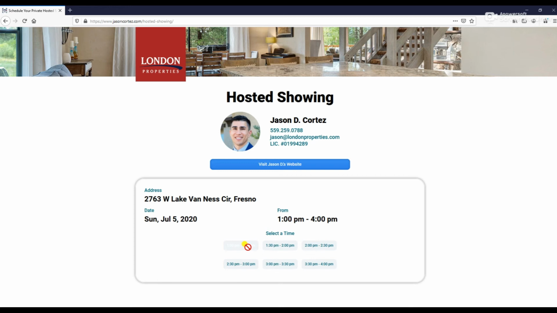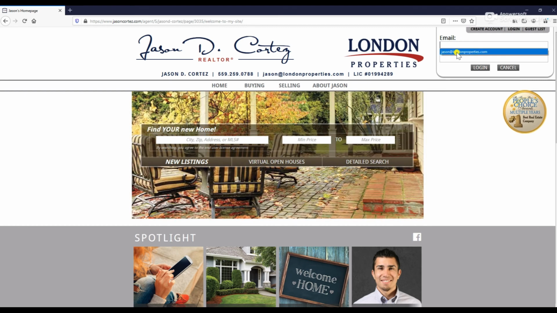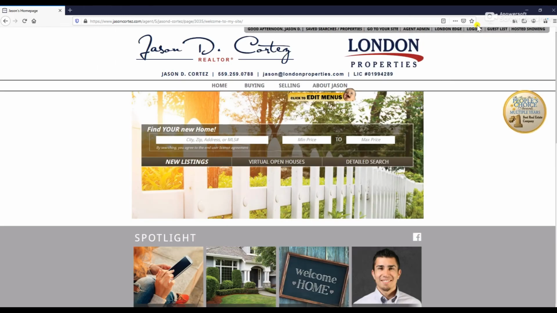If we know that somebody is not going to show up, so if we reach out to John Doe and he says, you know what, unfortunately I couldn't make it, this time slot is no longer available for other people to actually select it. So if we want to cancel that appointment, it's very easy to do. We're just going to head back to our homepage. In heading back to our homepage, we're going to log back into our website, jason@lenaproperties.com, your password, and then from logging back into your website, you're going to go back to the hosted showing tab.